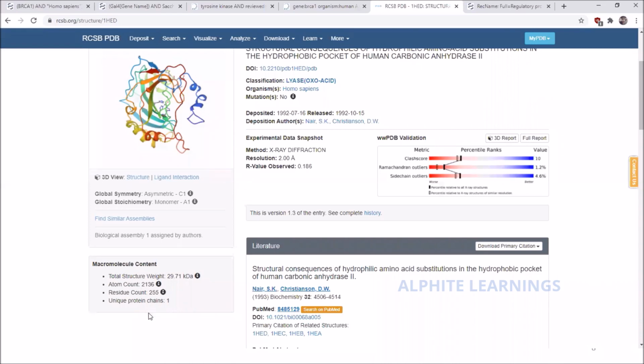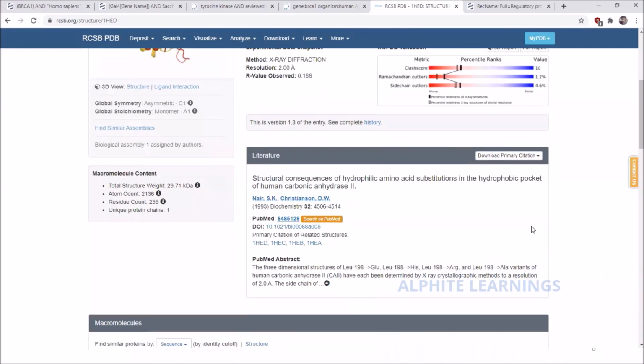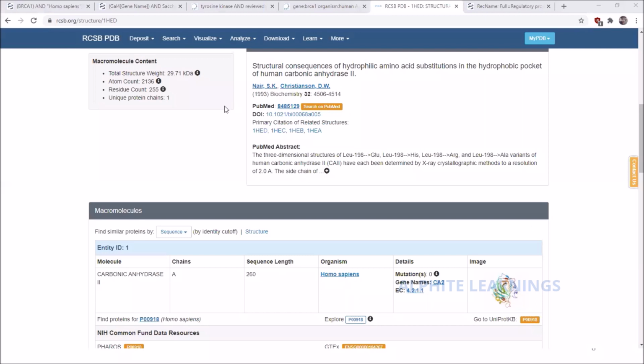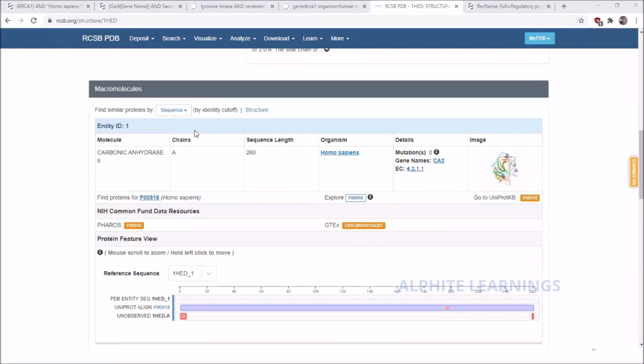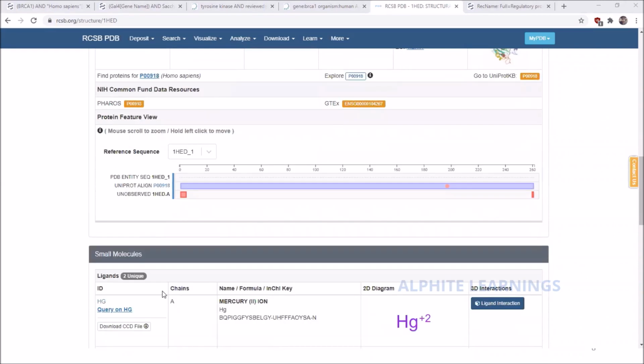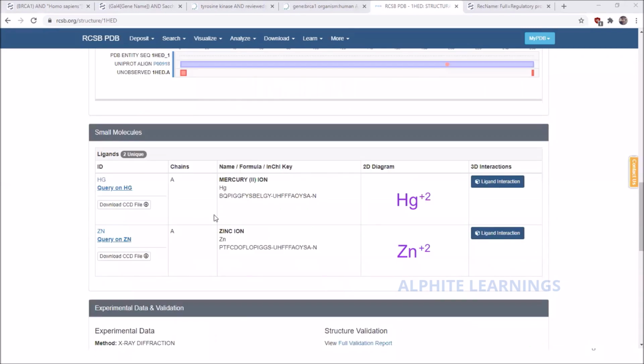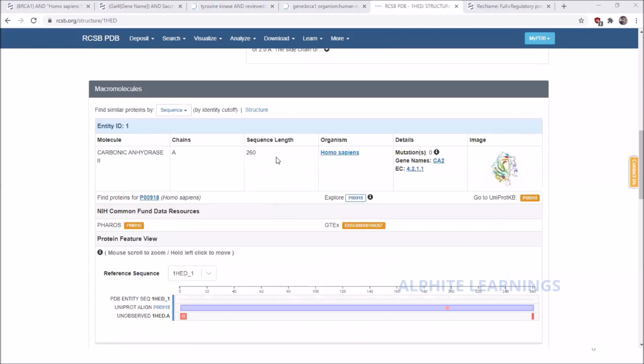Unique protein chain. So it's a single chain protein, right? You can see the residue count here is 255 and the sequence length here is 260. So what is this deviation? No, there is no mutation here. So what causes this deviation? Probably you have something else to know, that there are some ligands attached. So there are some ligands interacting with the protein, interacting with the chain. So put together you get the sequence length.